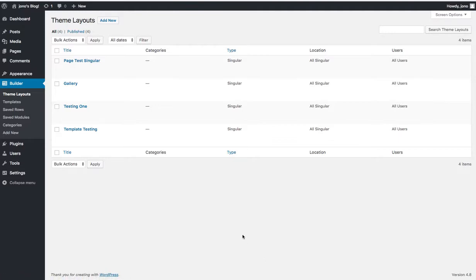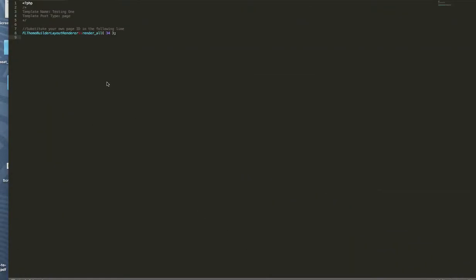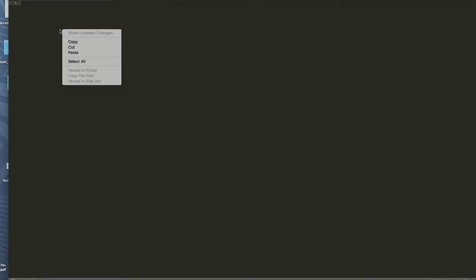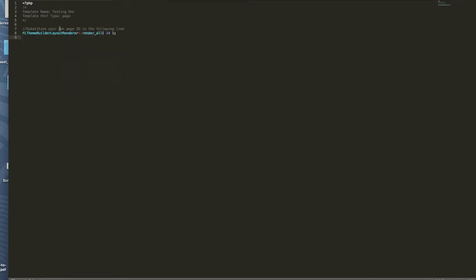So we need to create our file for the template now in the child theme. We're using the child theme so it doesn't get overwritten. I'll put the code for this in the comments on the video so people will have it there. So I'm just creating a new PHP file in Sublime Text, paste.